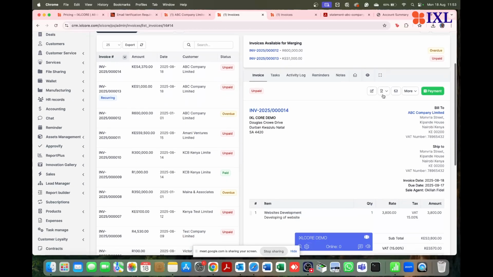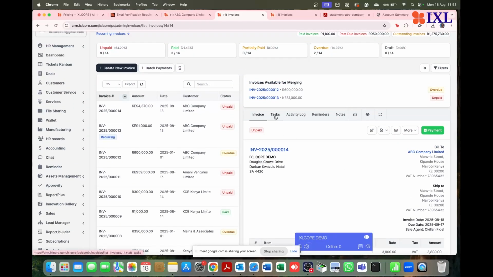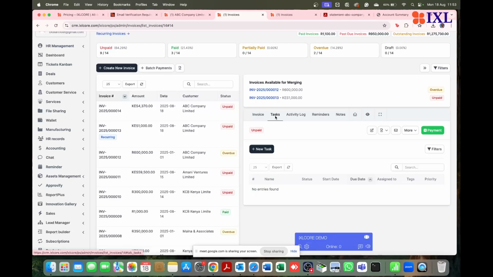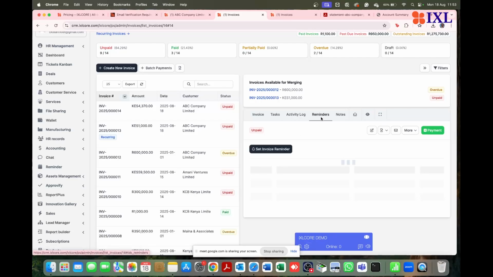When we're in that invoice, so the invoice has been raised to this particular client, and everything of that invoice we can see. So we can create a task. We will go to tasks later on. We can see the activity when the invoice was sent, invoice was created. You can also see when the client opens that particular invoice here. So there will be an activity log of when the client opens the invoice. You can see the reminders, or you can set reminders to remind the client about a particular invoice.